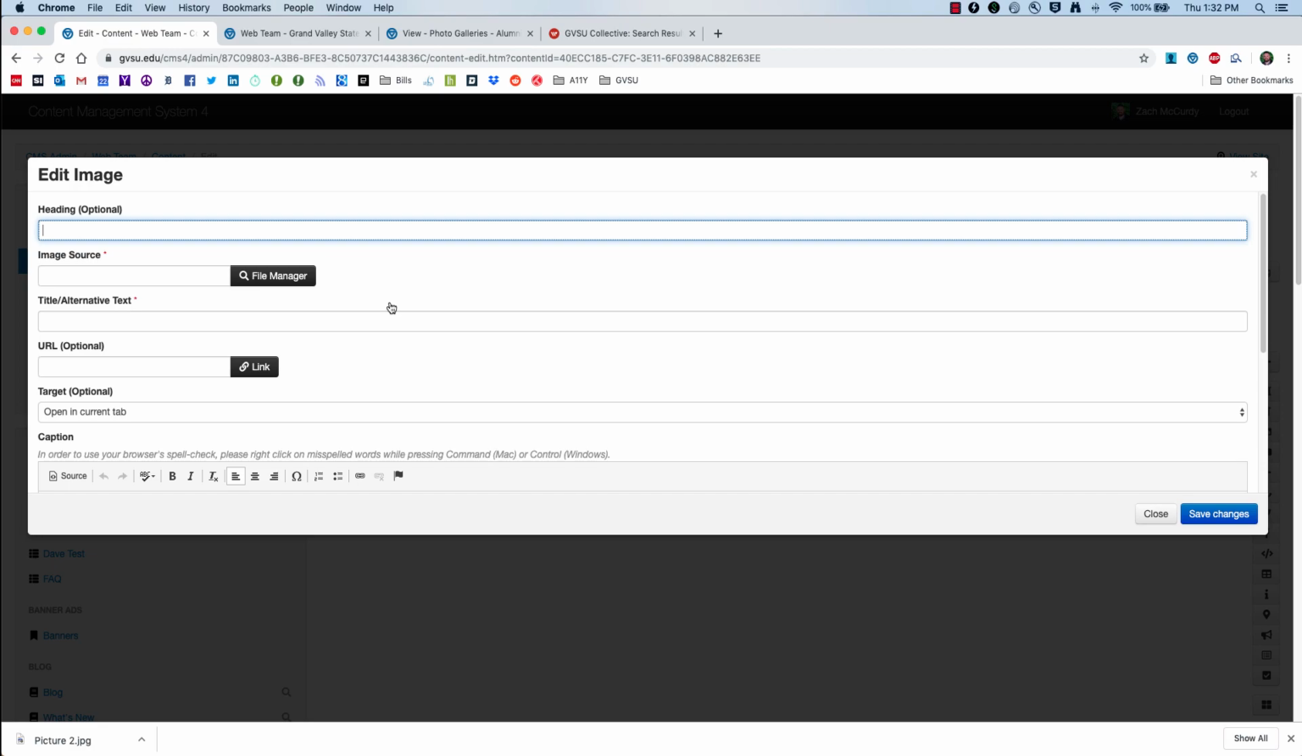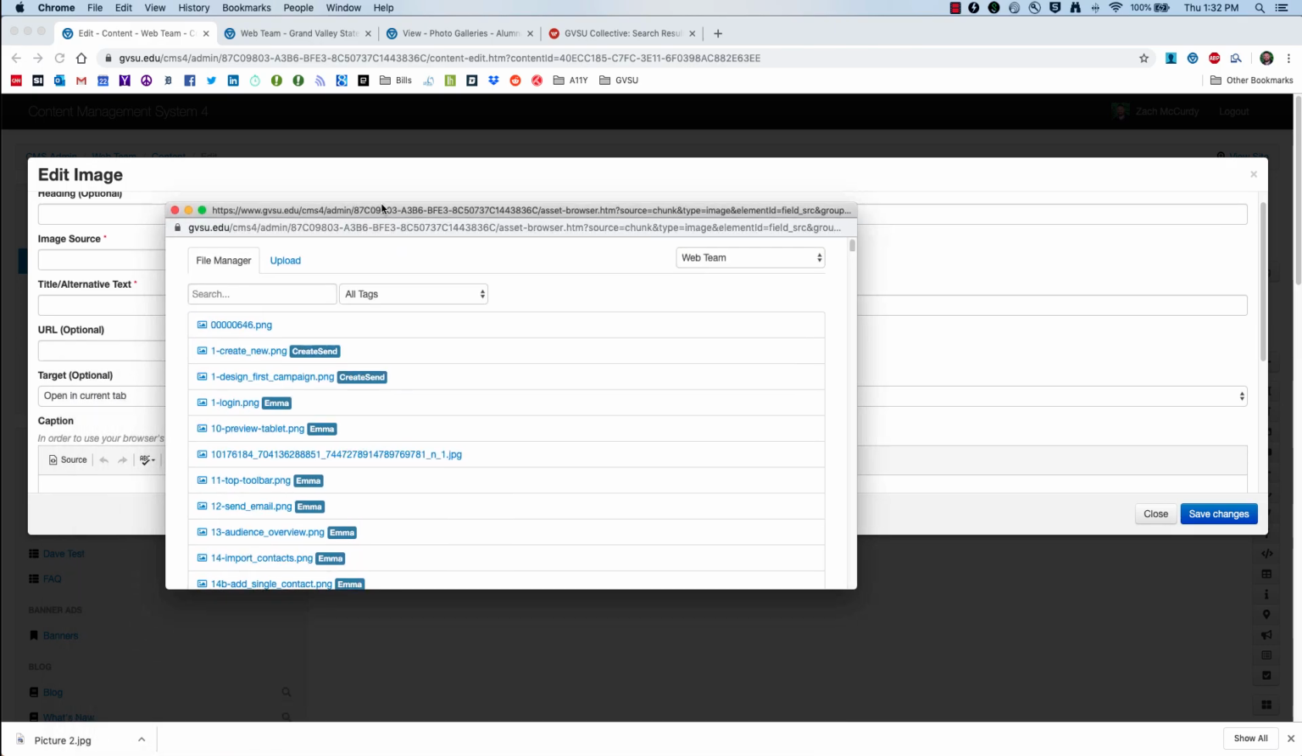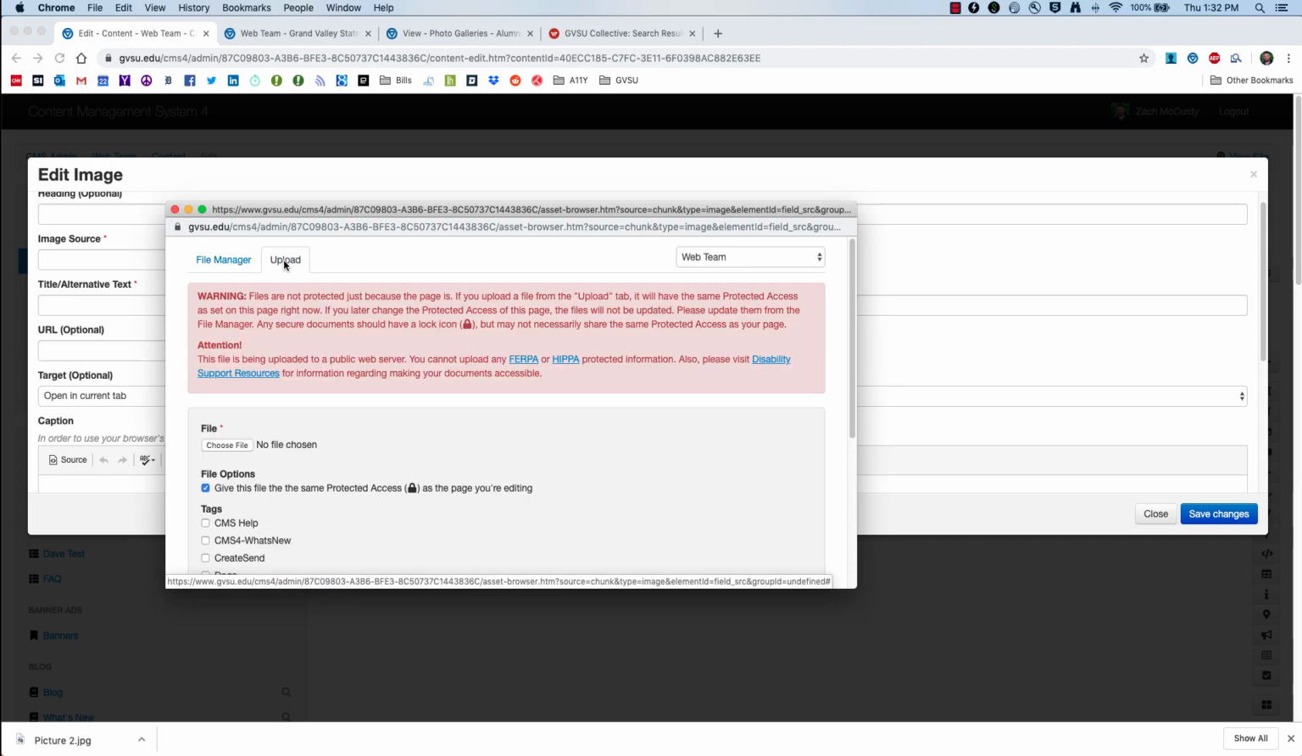The top line has heading, optional. We'll come back to that here in just a second. Once we get the picture uploaded, I'll show you what that is. Image source, this is going to be the picture that we choose. So I'm going to assume that we have not uploaded this picture yet. So I'm going to click on the File Manager button here to the right. If I had uploaded the picture, it would be in this list here. However, since I haven't, I'm going to click on the link here that says Upload.